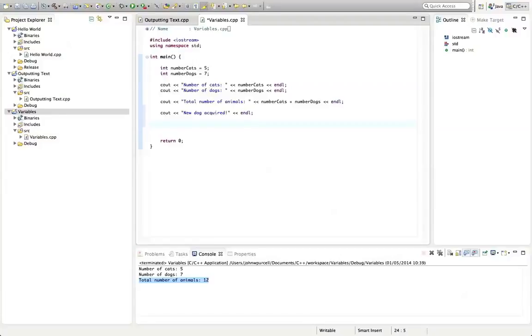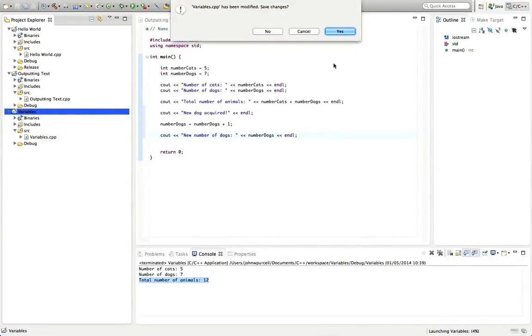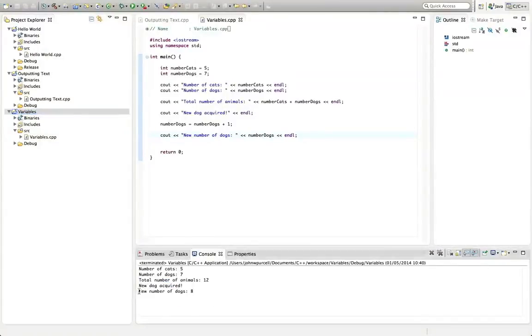And let's say here number dogs equals number dogs plus 1. I'm going to explain that in just a second, and then let's output cout new number of dogs, chevron, and number dogs chevron. If you feel like you're losing the plot a bit here, it'll become a lot clearer when you type it out yourself, believe me, but you do need to practice this. Let's run this, just see what happens firstly. So it says now new number of dogs is 8, so before it was 7 and now it's 8.